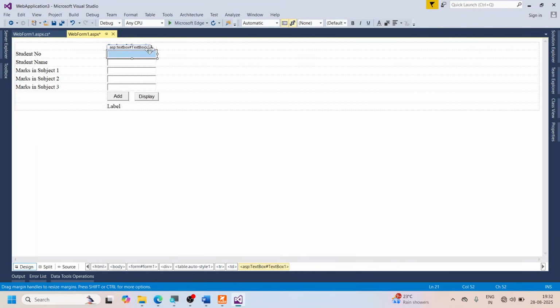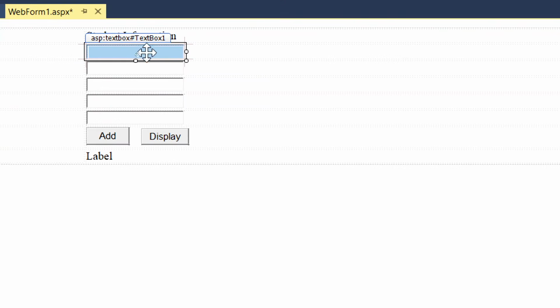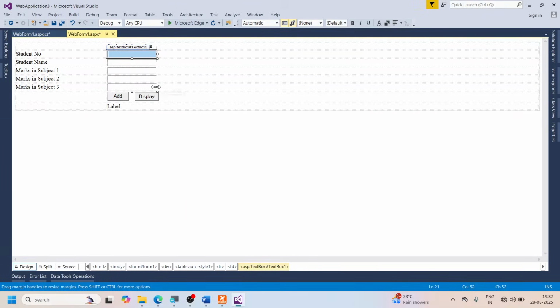So just be careful. The first one is TextBox1, second is TextBox2, TextBox3, TextBox4, TextBox5. Look at the name and then add it. Don't blindly add TextBox1, because you might have placed TextBox1 here and TextBox3 there. Now when you drag it or place it, if you have placed TextBox1 here, then for subject 2 you have to use the corresponding text box. I added them in order, so that is why I'm getting everything in order.